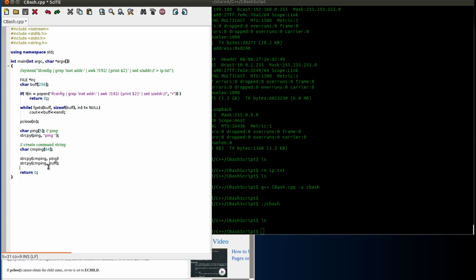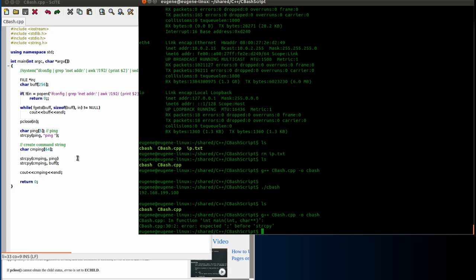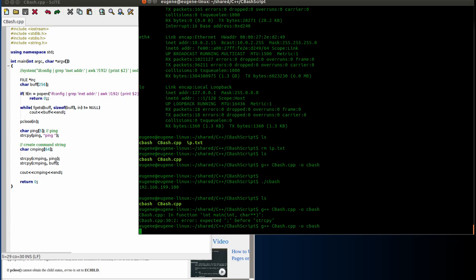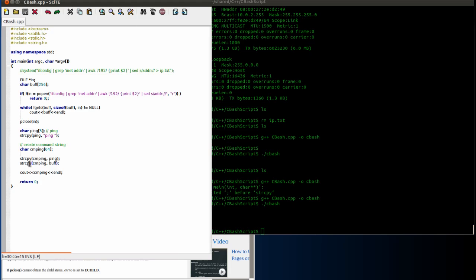Okay, so what we can do next, maybe we'll just output and see what we get. Ping. Okay, so let's save this, compile it. Oh, right, okay, that's the error, missing a semicolon. Okay, so it's giving me 192.168.199. That's twice. Okay, I don't want to copy. I want to concatenate these 2 strings.